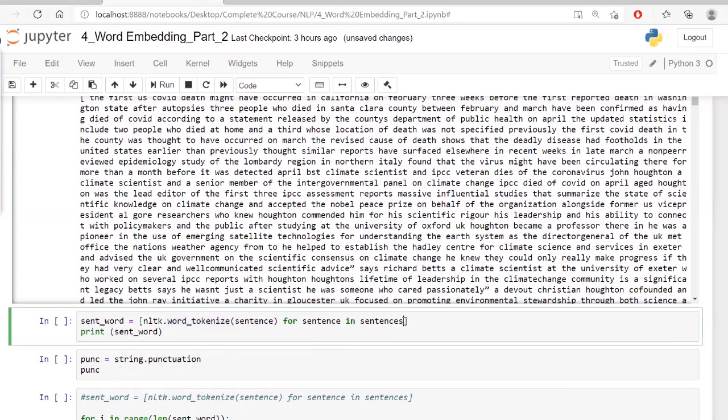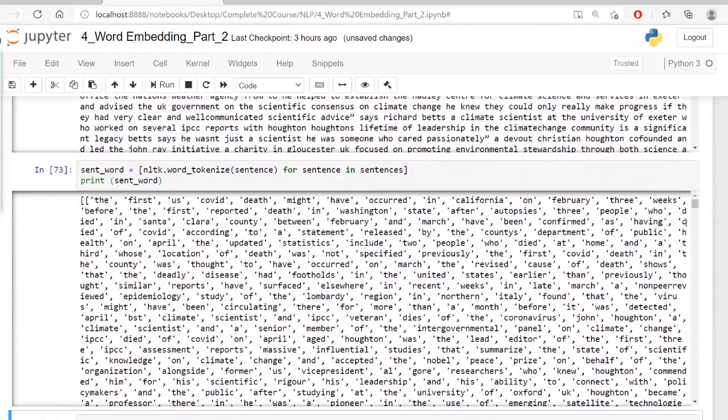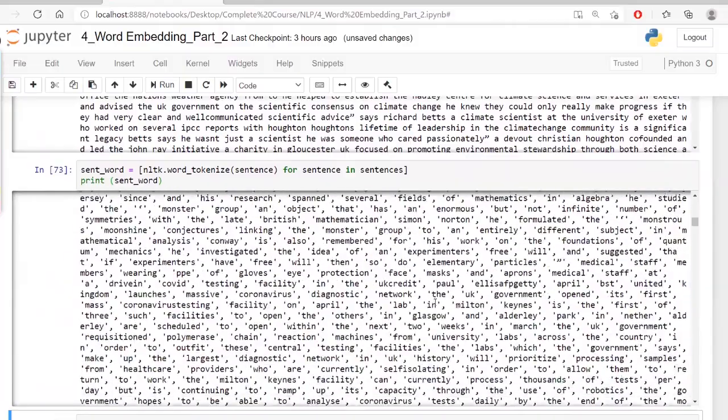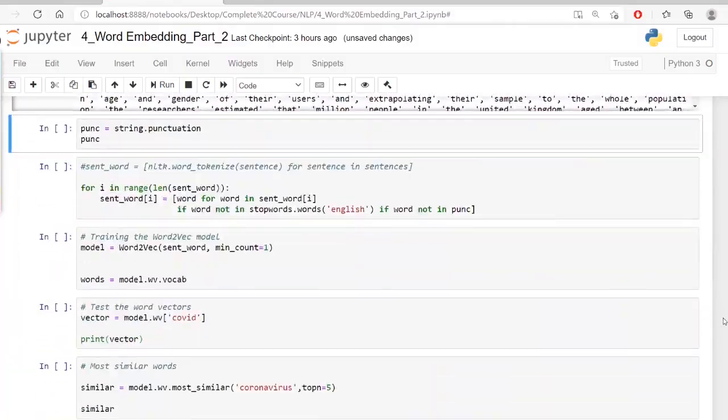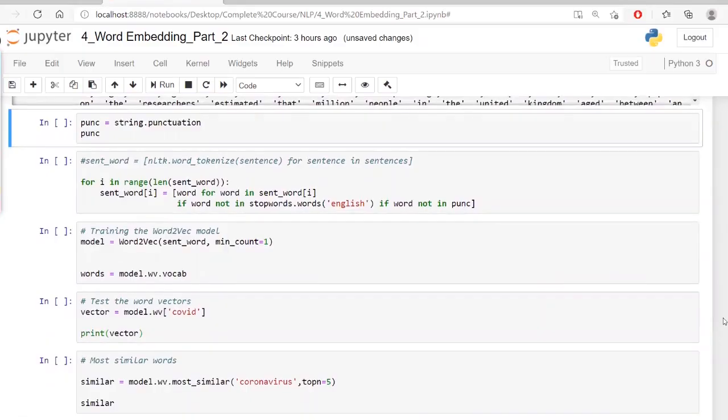Then I'm going to convert this sentence tokenization into word tokenization. Whether it is a sentence doesn't matter, because we have removed punctuations. So I'm going to take this entire data and convert it into word tokenize, for every sentence in sentences, one by one, and I will convert it into words. Finally, I will print these words. You can see this is how it looks. We'll have all the words, one word, two word, and things like that.